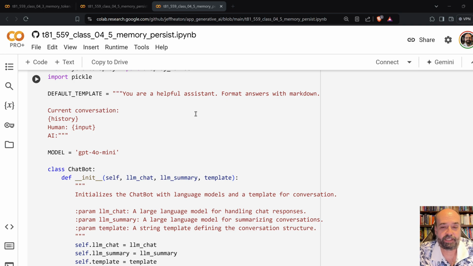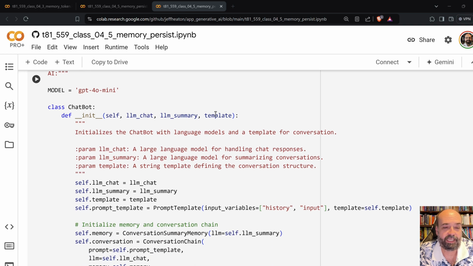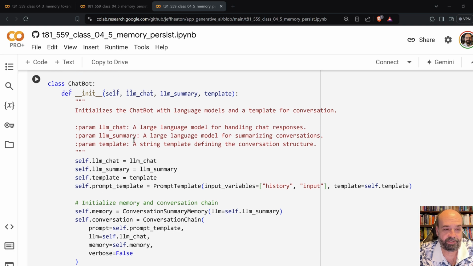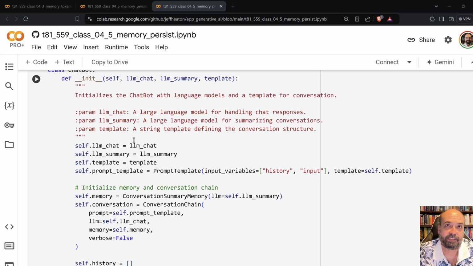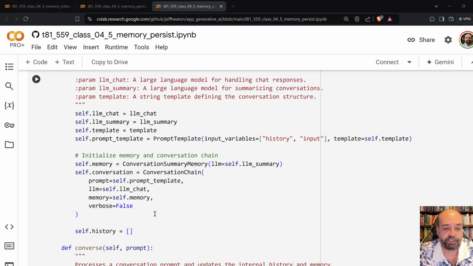So here I tell it you're a helpful assistant, do everything in Markdown, and then I'm going to explain this class that I had. And this is a pretty handy class. I have used it in other things that I've worked on because it lets me manage in greater detail a chat session. So the first thing that I do is I initialize the memory and conversation chain. There's the memory that is going to be the summary memory, which you can see there, and then we create the conversation chain.